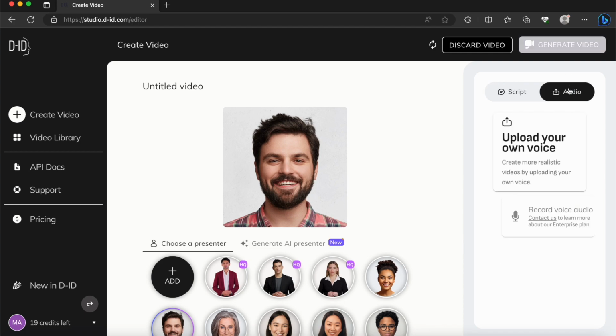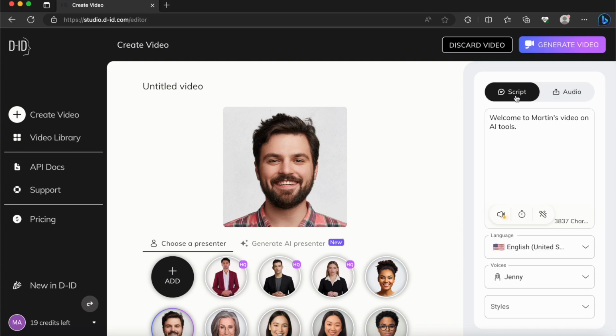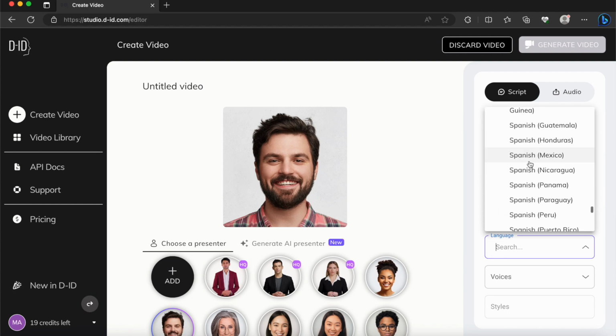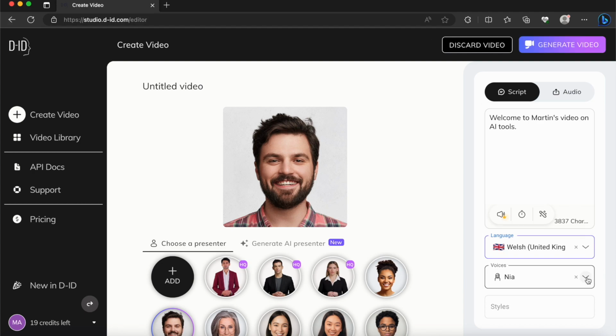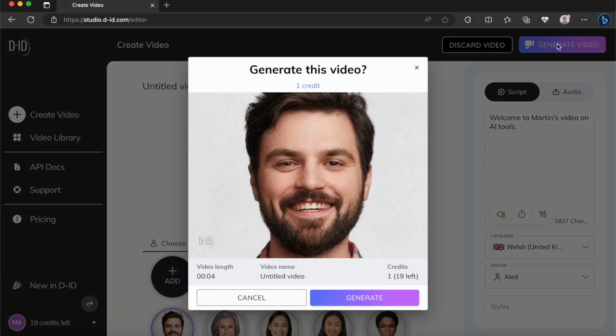Another cool feature, if you go to audio, you can actually then upload your own voice as well. So you could have your voice or someone else's voice, you can add your own picture. So this can start to get really specific, and obviously you can have quite a lot of fun with it. So we've got our presenter, we've got our script. So down here we can choose a language. So I'm just going to go to, let's make him Welsh from the UK. And I'm just going to add one of the male voices here. And then from there, once we've selected everything, we can click on generate video.